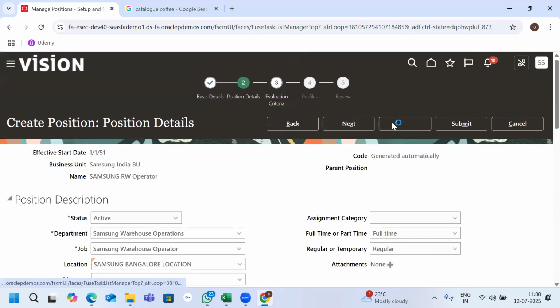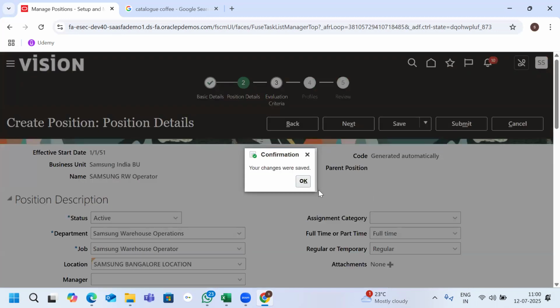Okay, click on save. Click on submit. So now we have successfully created the position.